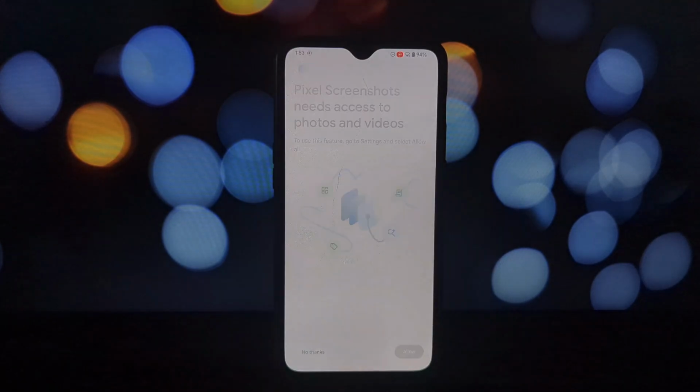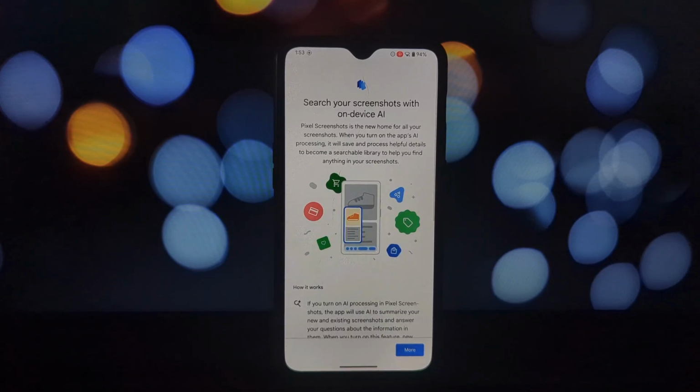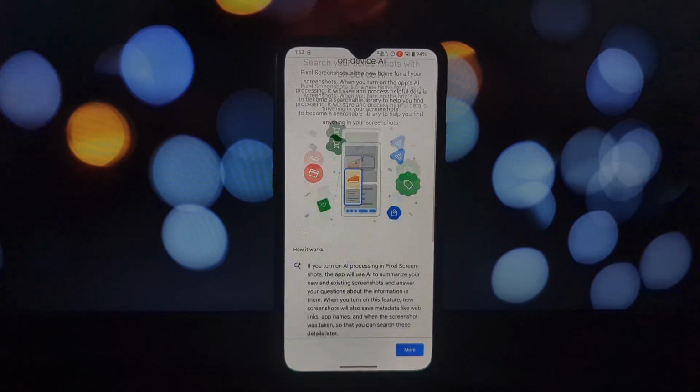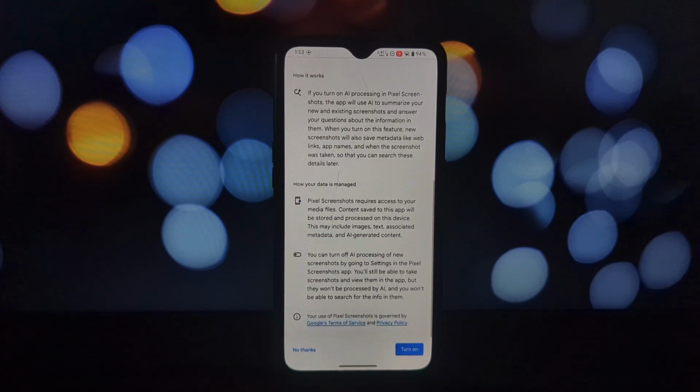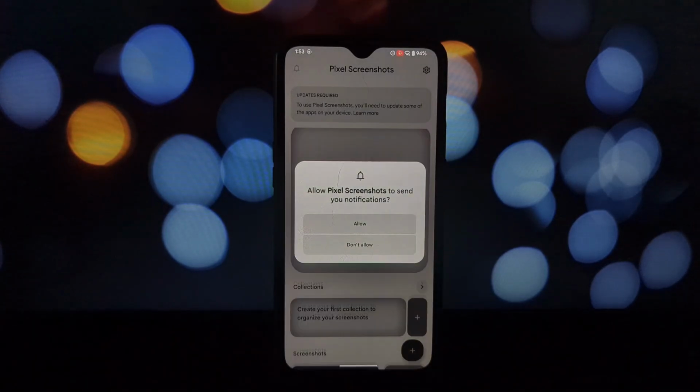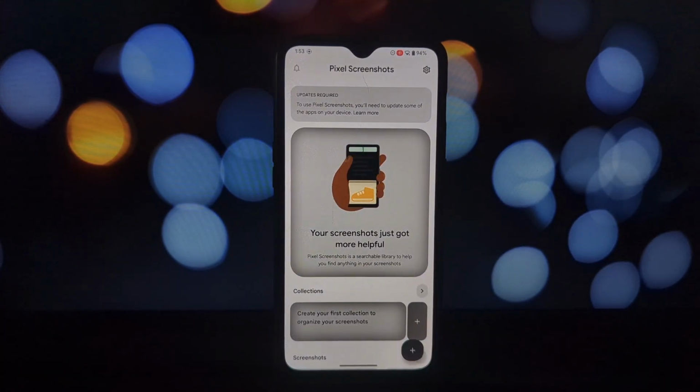What is Pixel Screenshots? Pixel Screenshots is a powerful app that takes screenshotting to a whole new level. It offers a ton of advanced features that make capturing and editing screenshots a breeze. From automatic AI-powered enhancements to custom layouts and styles, this app has it all.